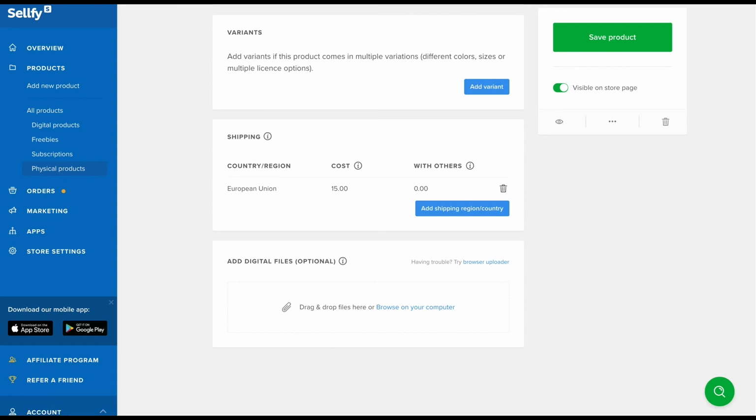To offer flat rate shipping, you'll want to enter the same price, for example $15, in the cost column for all products and $0 in the With Others column. That way, customers will pay the same amount for shipping on orders for single and multiple items.